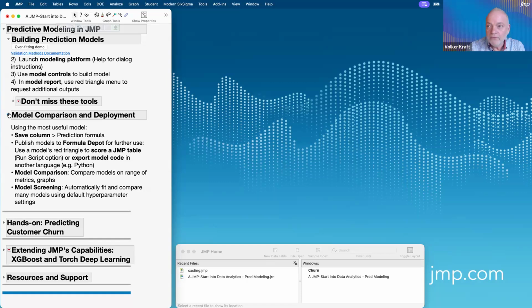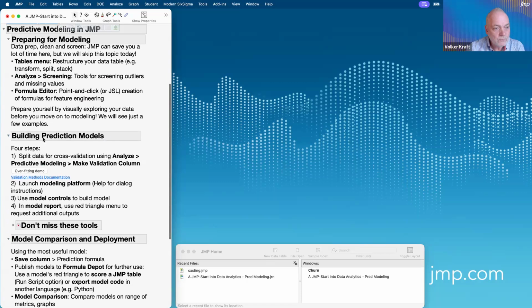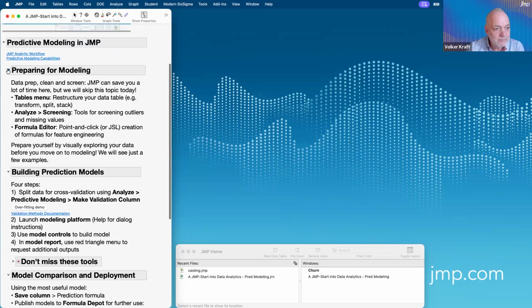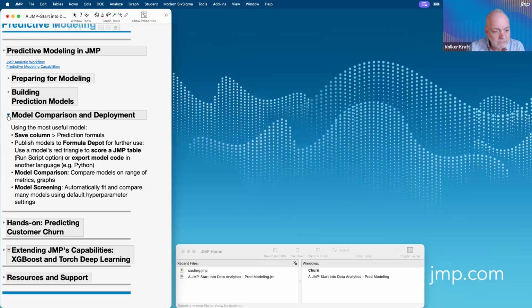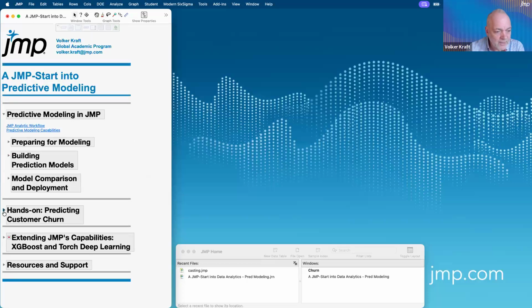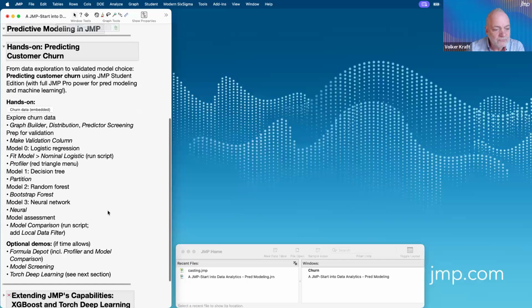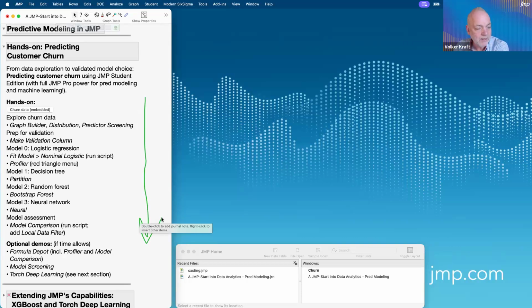So that's the overview. We will basically skip the data prep part and directly jump into our example, the case, and then follow these steps here, but also building several different models, and then we will compare them and we hope to find a useful model for our problem. So this is the outline today.